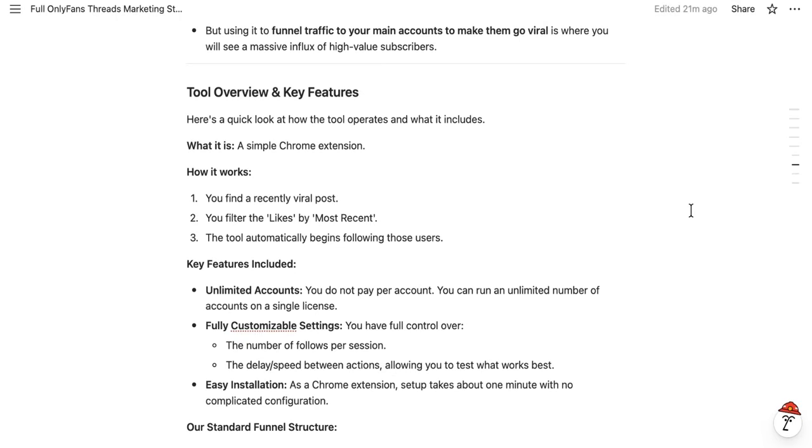Tool overview and key features. Here's a quick look at how the tool operates and what it includes. What it is: a simple Chrome extension. How it works: you find a recently viral post, you filter the likes by most recent, the tool automatically begins following those users. Key features included: unlimited accounts. You do not pay per account, you can run an unlimited number of accounts on a single license.